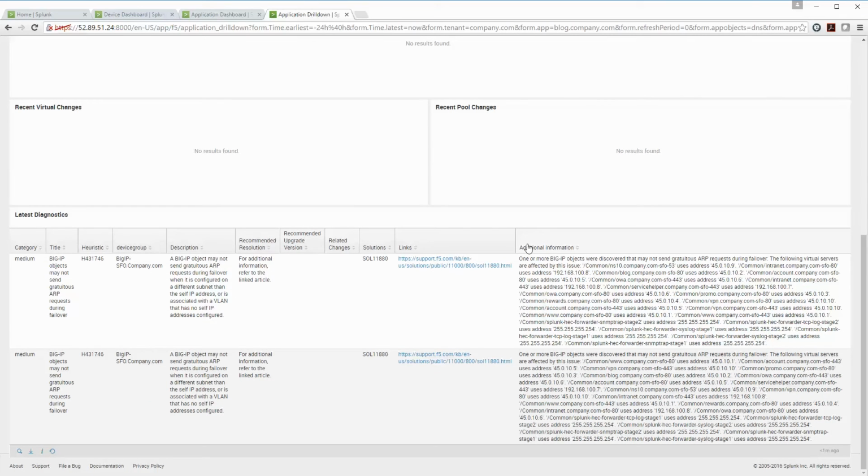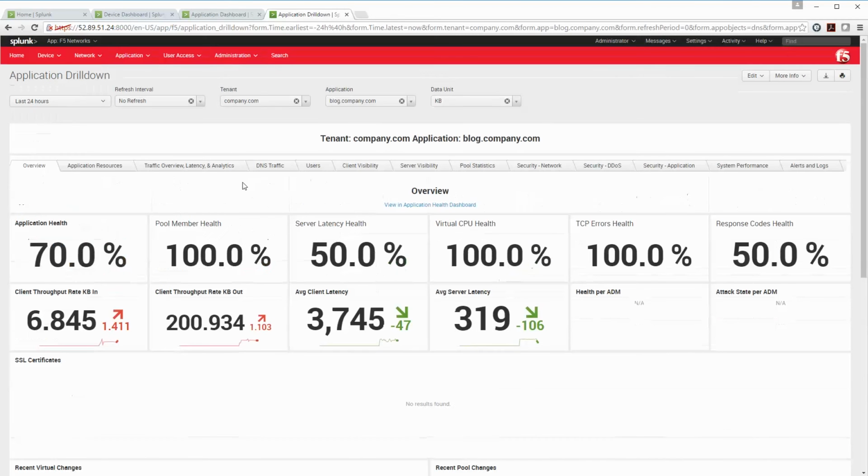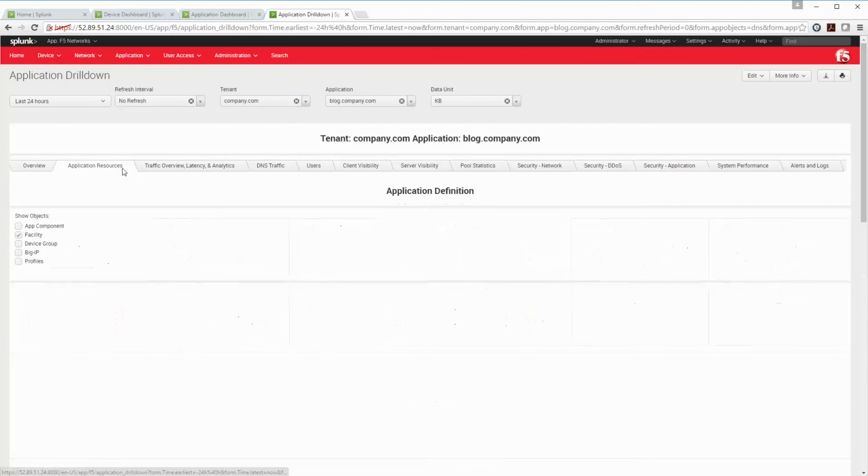If we scroll down, it looks like there's some iHealth diagnostic data related to the BIG-IPs that this is running on, but nothing glaring as well. Let's take a look at how the application is actually deployed on the Applications Resources tab.